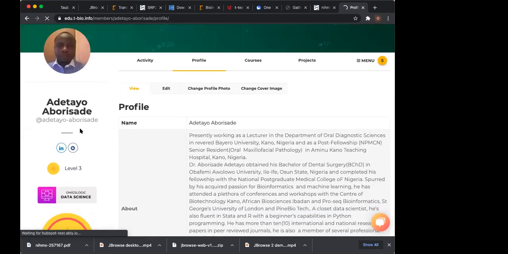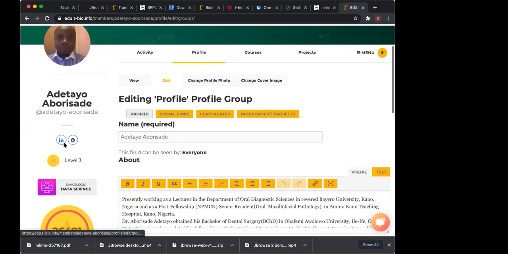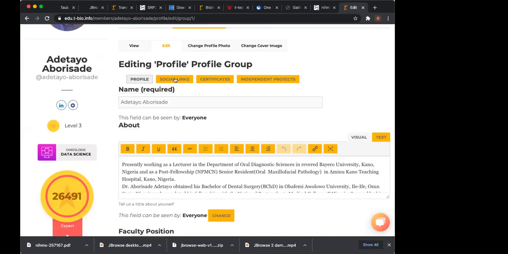You can add your full name. Here, this logo is where you add your social media links. That's my LinkedIn account, which has been added here. This is for social links. Once you begin to do courses and finish and earn certificates, the certificate will also show here. But basically, here is where you can add your social links, your Facebook account, your Twitter account, your Instagram account.